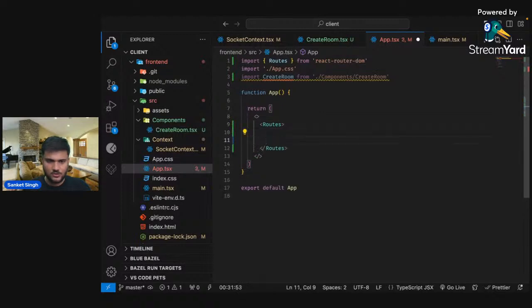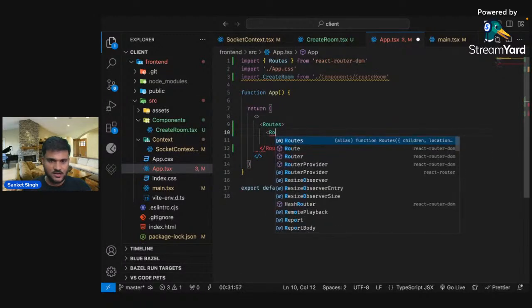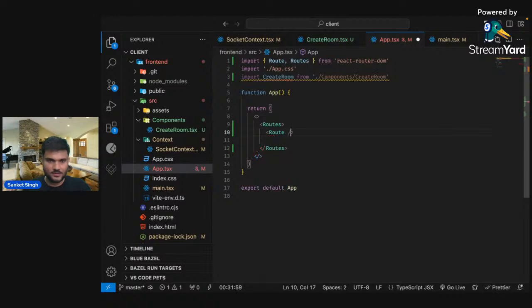Okay, inside routes we should have individual routes. So the first route that we are going to prepare for path slash should be, let's say, a home route. So let's create a home component altogether, guys. Inside the home component we'll be just having that particular button that we have just created, right? So let's have that as a home page for our application.